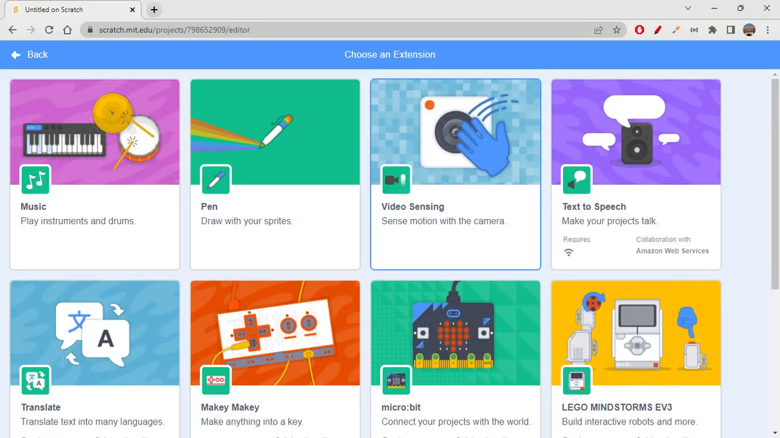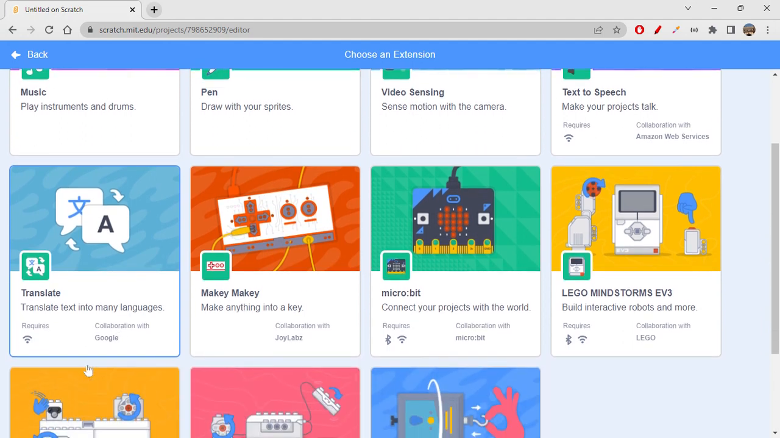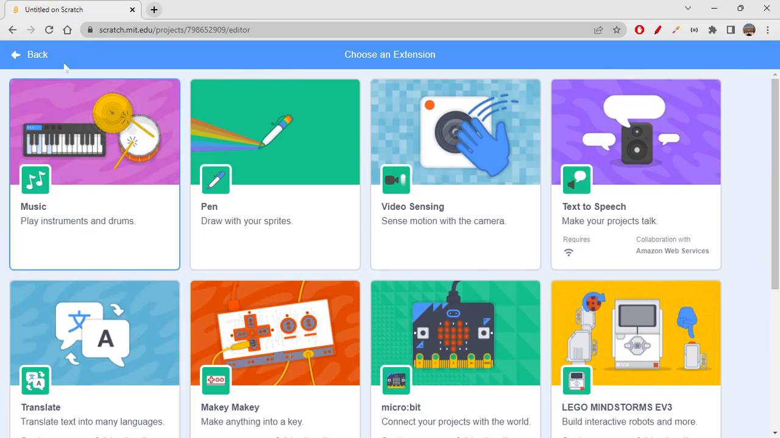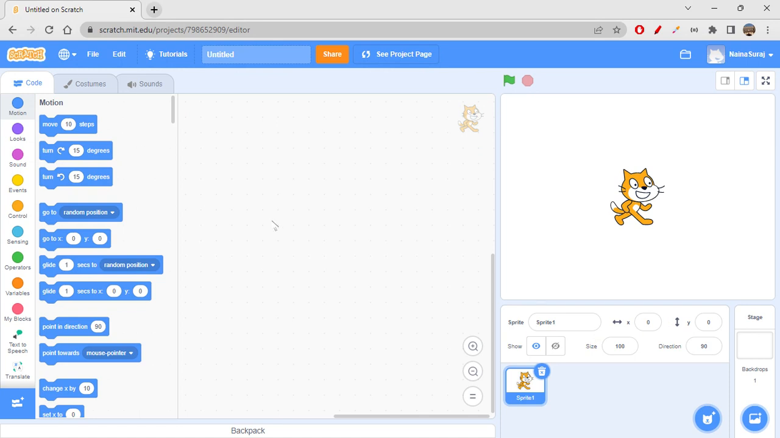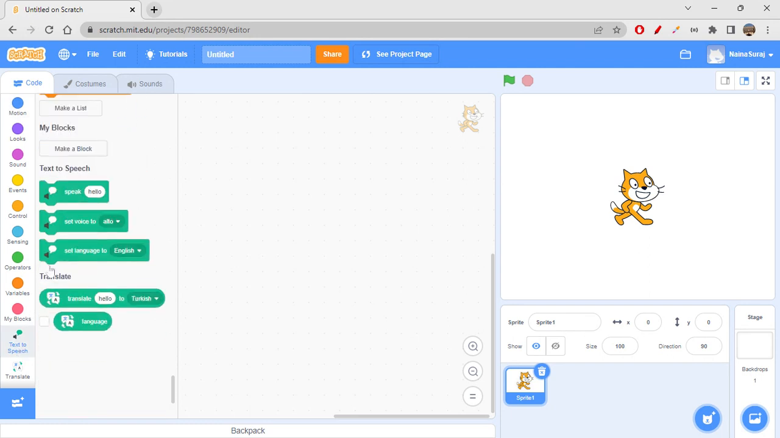And then text to speech. Whatever is written in text, it would convert into speech, right? And it would speak the same thing out. So we are going to use text to speech today. We have used it already. Again, we are using it, and we're also using the translate extension. Translate will translate text into multiple languages, something like Google Translate, right?